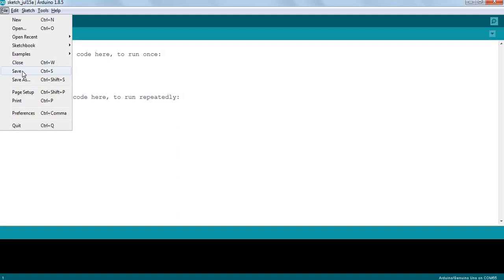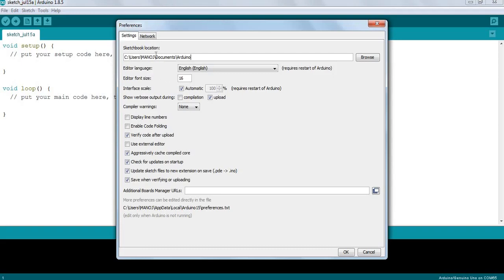Of course, we can save the program. We can save the program as a copy, save as. And then we have preferences. Inside preferences, this is a place where we can decide the folder where we want to have our sketchbook. So it's the sketchbook location. We can change that, but as I told, let's keep the default one. It's very easy.